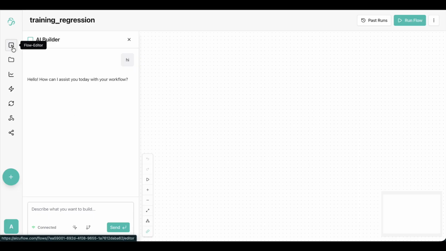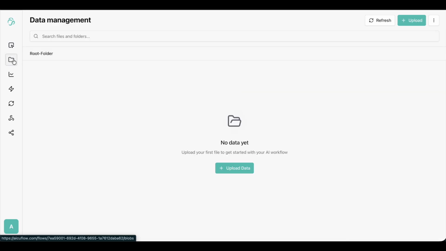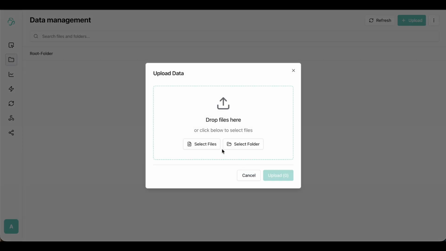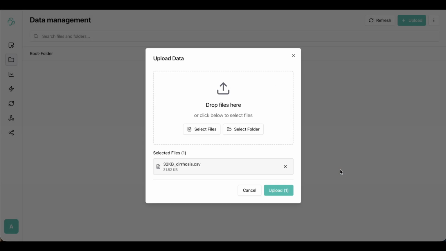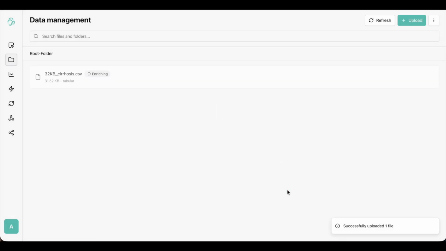Next, to upload your dataset, take a look at the left toolbar. The first option is Flow Editor and the second one is File Manager. Click on File Manager and you're taken to this page. Now simply click on Upload Data and select your file or your folder depending on what you're working with. I'm gonna go on Select File. I have my dataset right here. Click on it and press Open. Now just confirm by uploading it and you're gonna see a ready sign here when you're good to go.